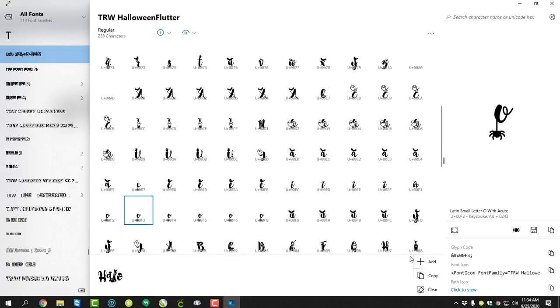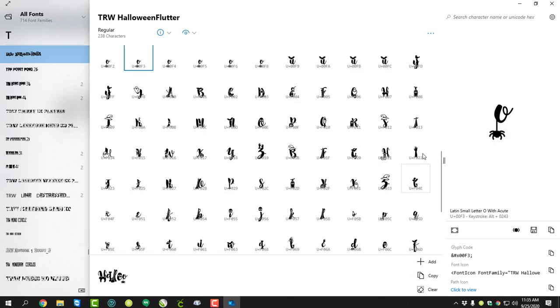There's an O with a spider, I wanna add that. There's a little zombie hand here. I believe that's a capital I, but I'm gonna utilize it for some L's. So I'll go ahead and copy and paste that down here.